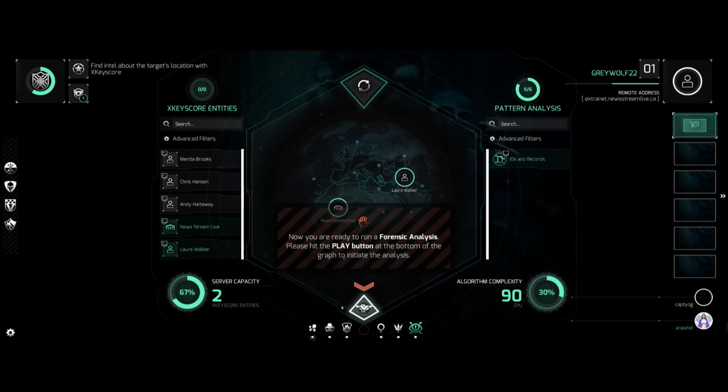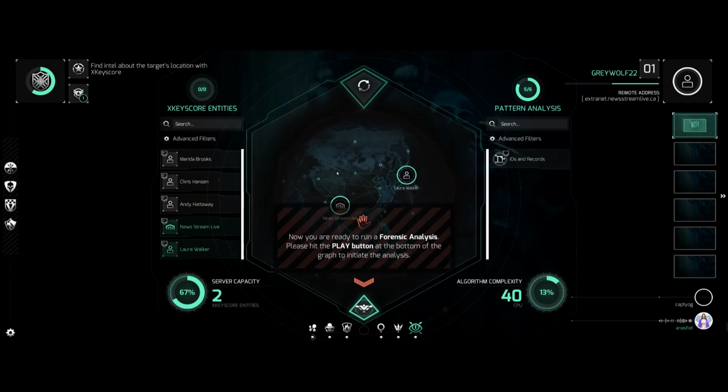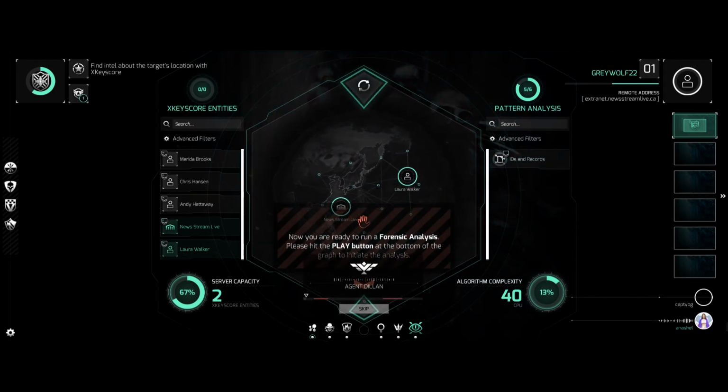Okay, so I hit skip, and it keeps asking me to press the forensic analysis play button. So you click on ID and record, and you have Newsstream Live and Laura Walker in the center of the screen, right? Yes, I do. And when you click play, it doesn't work. If I hit skip, it takes me back to play.